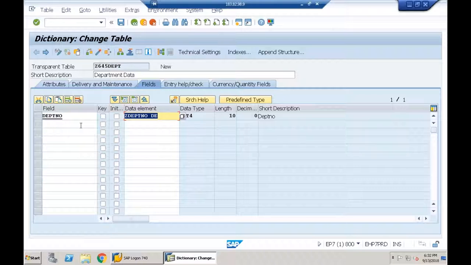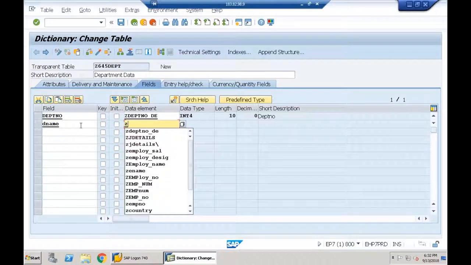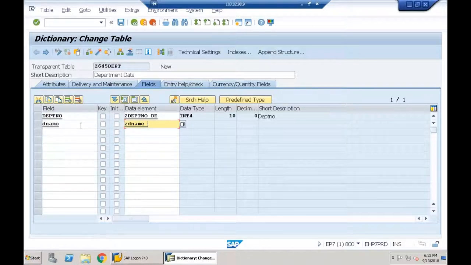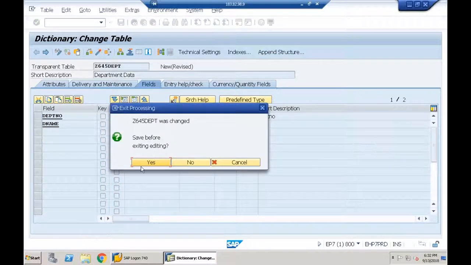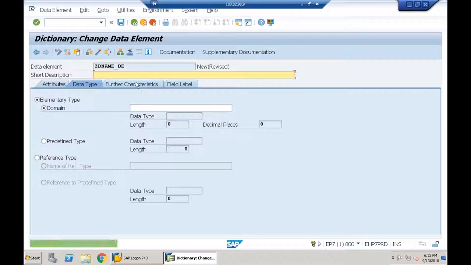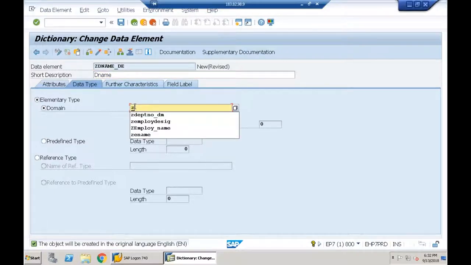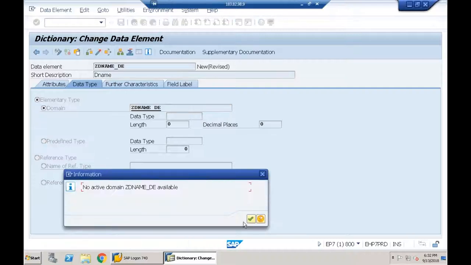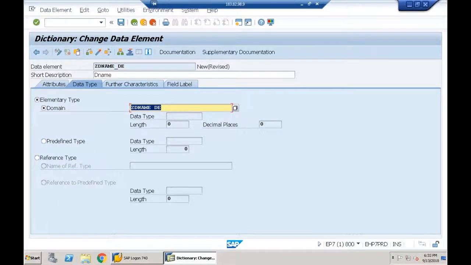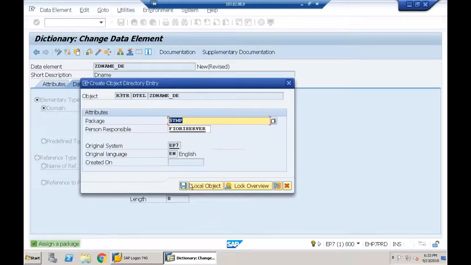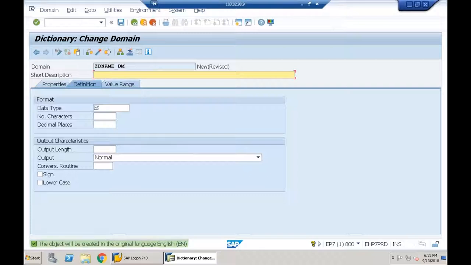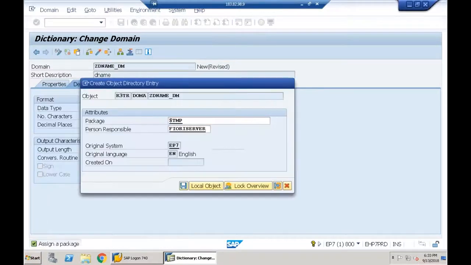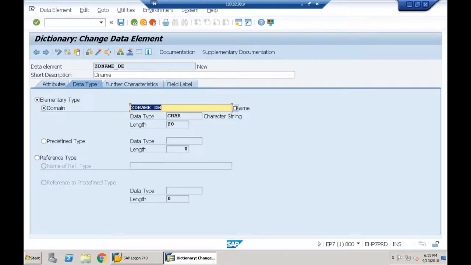Data element is activated. Then I'll create another field, dname. I'll give it as zdname underscore d. Not available. Let me create this. Domain, I'll give it as zdname underscore d, done, not available. I'll do one thing, let me give it as dm, just to differentiate, not available. Double click and create the domain. I'll give this something, character of 20. Activate the domain. Come back and activate the data element.